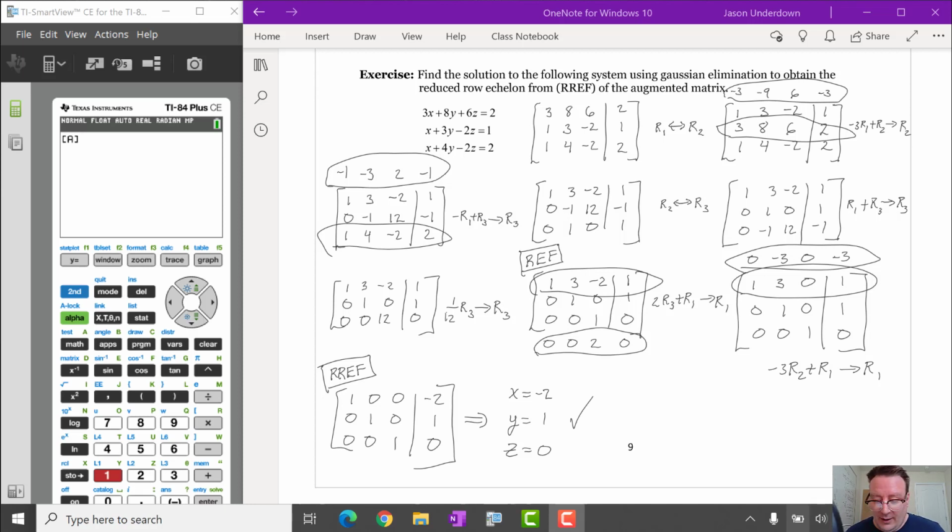So your calculator has functions built in that will allow you to do row operations on a matrix. And in this video, I'm going to start by showing you how to use those functions. And then we'll move on to the last problem in this worksheet and solve that.